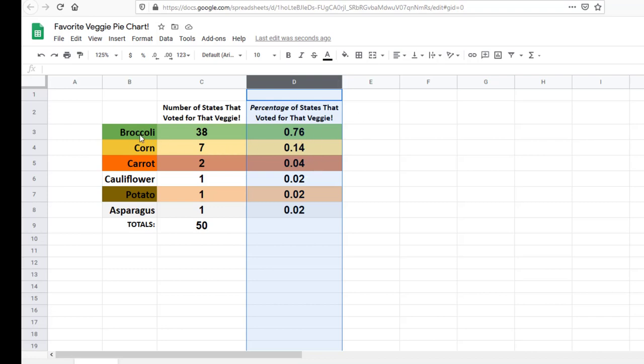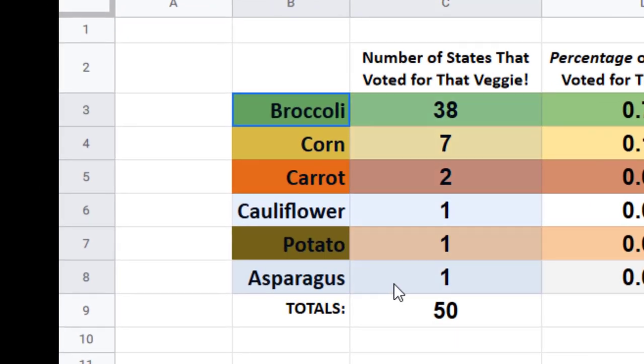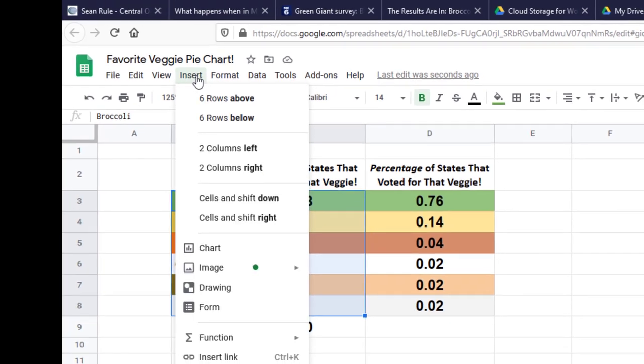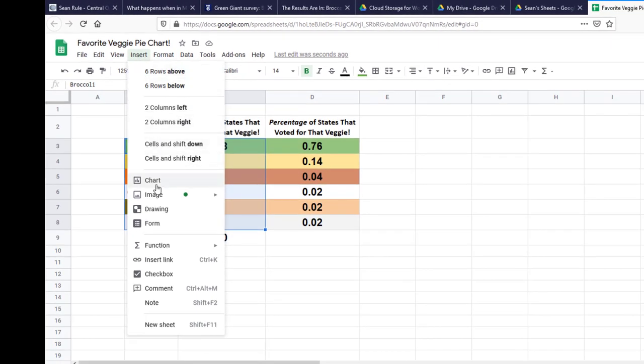So what I'm going to do is select all the veggies and all the states that voted for that veggie. Now we've selected all the pertinent data. Everything else on this sheet is really a function of those 2 columns right there. Then I'm going to wander up to Insert. I'm going to come down to Chart.